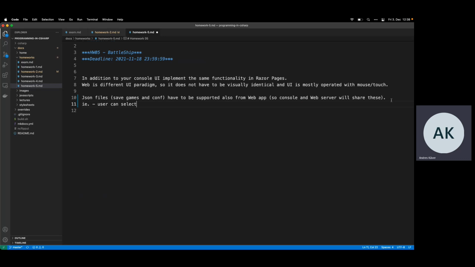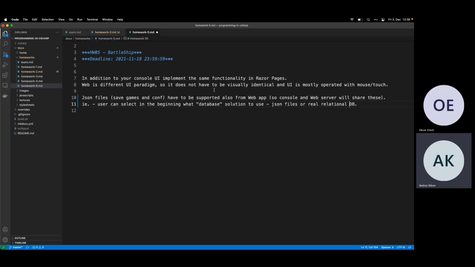The user can select in the beginning which database solution to use: JSON files or DB. So you don't need to download or upload files or anything like that.